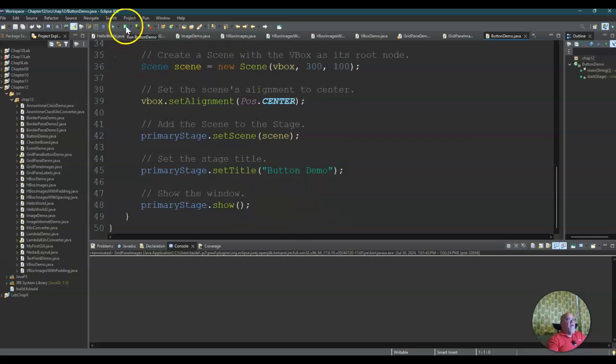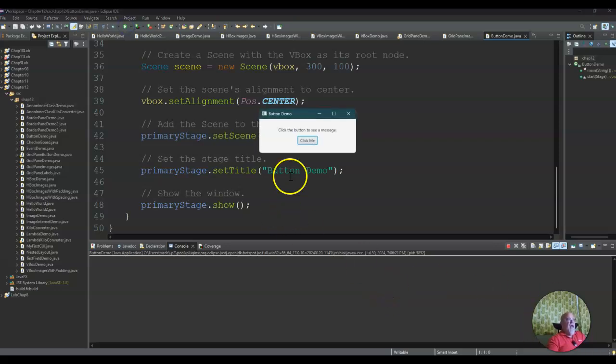So let's run it. And that's what it looks like. So let's click the button to see a message. I can click on the button. Nothing's going to happen because we don't have any code for that button. But notice we've got button demo. There's the button demo, that's the title. And it's set to 300 by 100, so 300 wide by 100 tall.